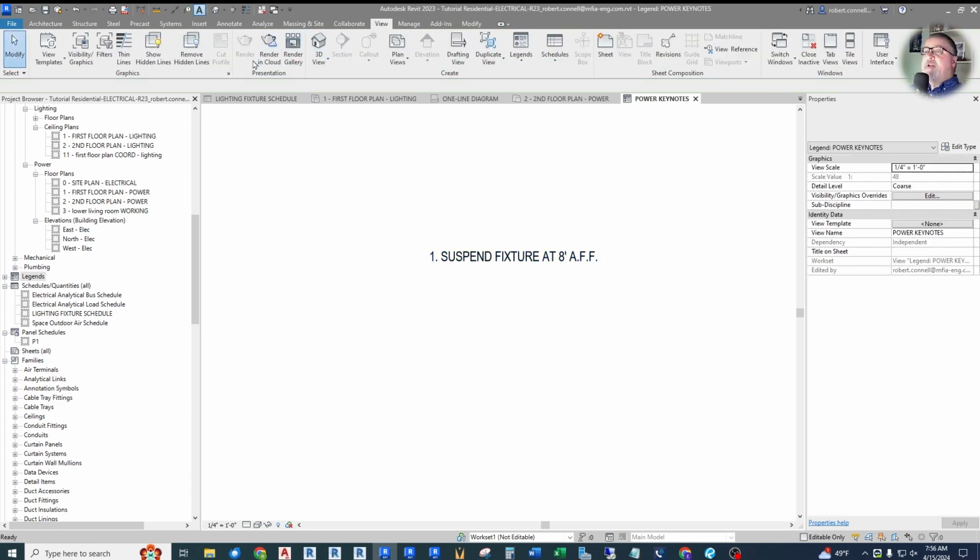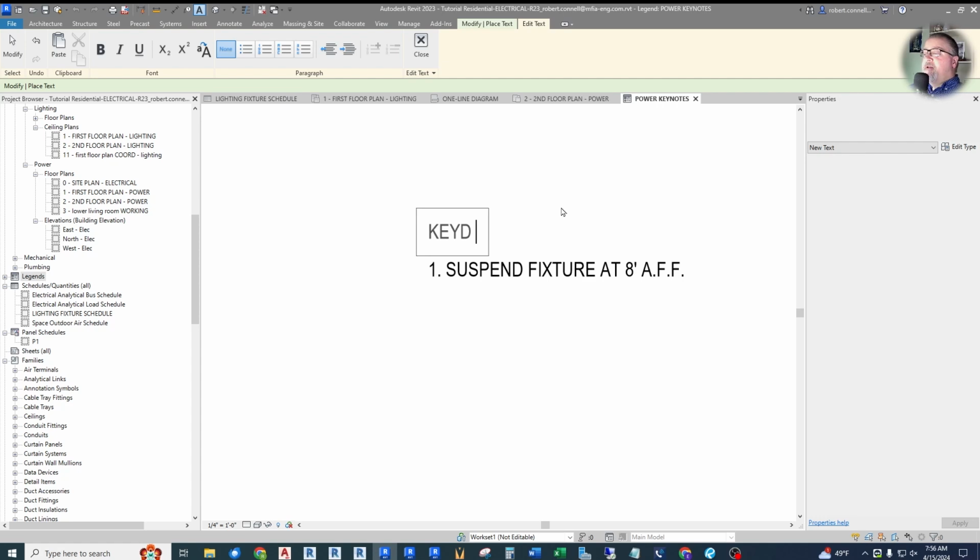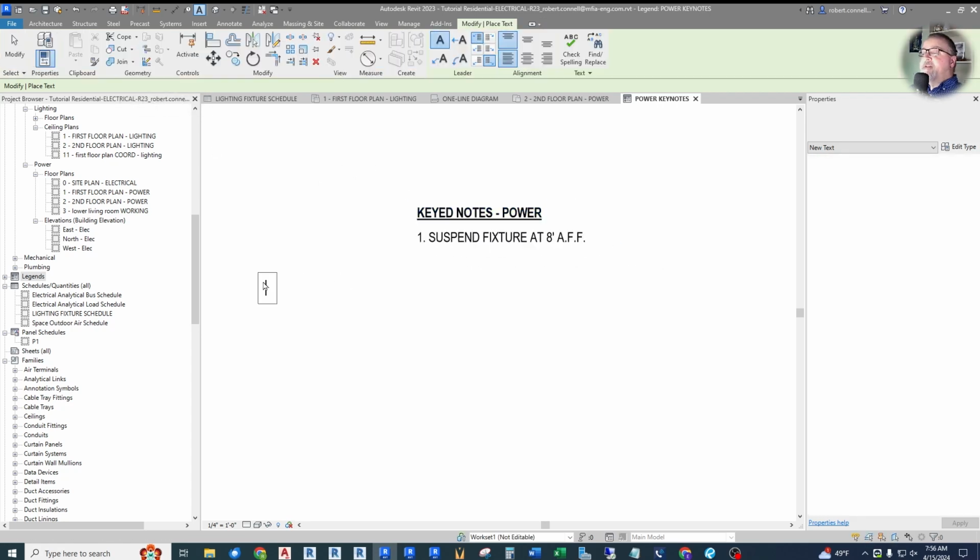Then you can put a heading up here, and you can line these up with that little blue dash and just say something like keyed notes, power. If you want, you can have this underlined. There are some text options up here, bold or underlined. You can make it bold if you like, and that will help it stand out.